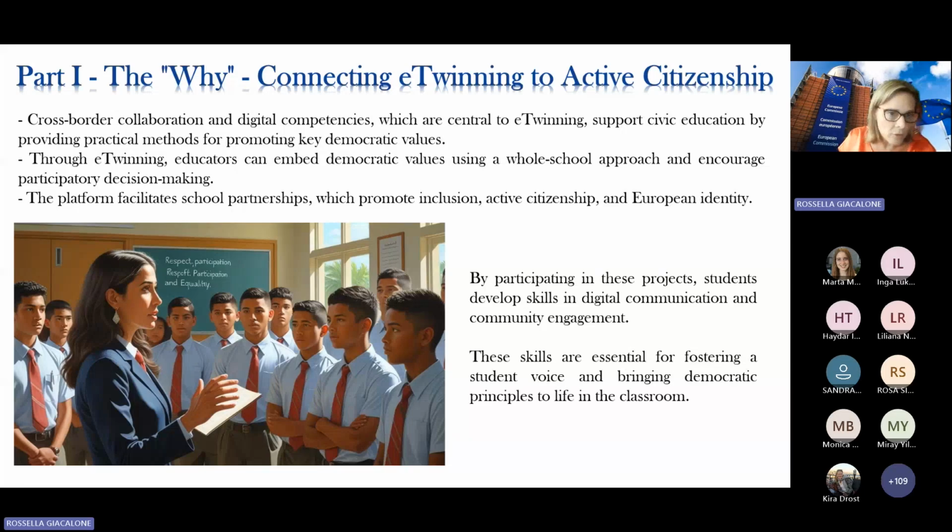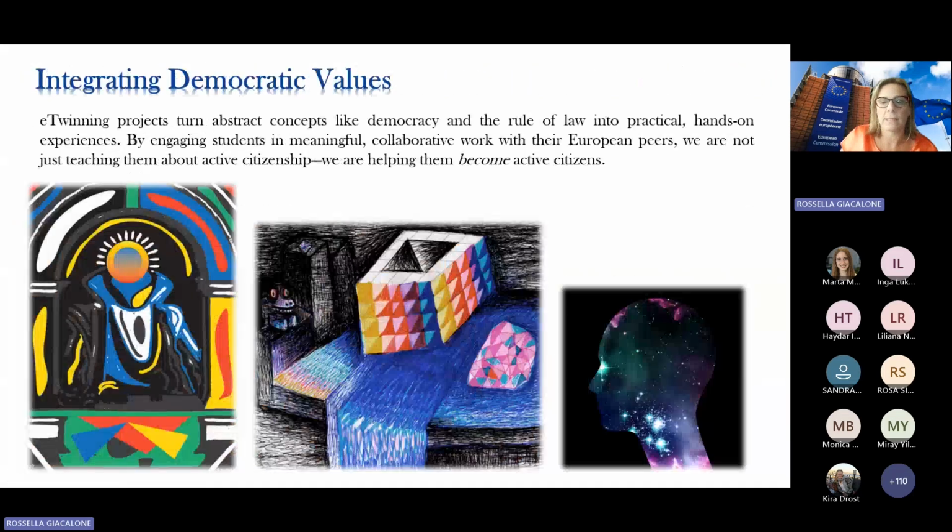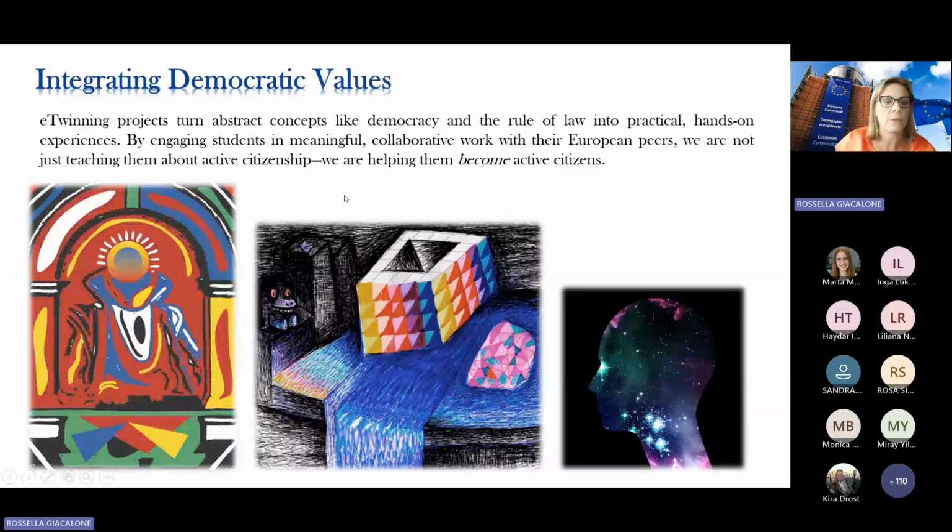Through eTwinning, educators or teachers can embed democratic values using a whole school approach, and they can encourage participation in decision making. The platform also facilitates partnership, because in the platform we can search for other partners, we can search for other activities, we can share best practices, and this can promote inclusion, active citizenship, and first of all, European identity. So it's very important to participate in these projects, and that we can join and implement them, and increase and raise these essential skills that are very important for our students.